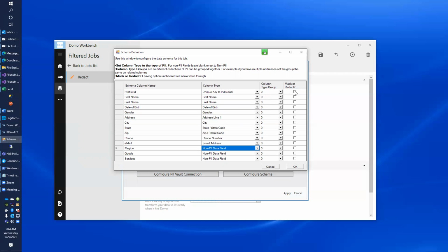The last item is we need to mark what is going to be redacted and what is not. So I'm going to go through here and redact those values that can uniquely identify the individual. Gender, city, state, and zip are not really identifying, but they're PII, so we want to send those to the Vault. What we don't want to do is redact them, because you probably want to use those in your analytics. It's totally up to you what you redact and what you do not want to redact. If you wanted to redact the region without sending it to the Vault, you can do that as well. But in this case, we're not going to do that.